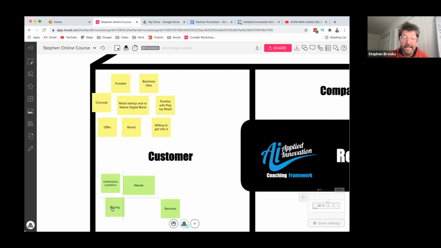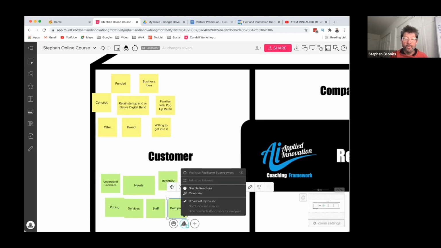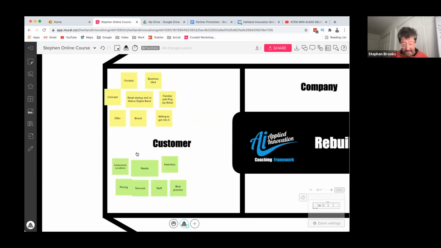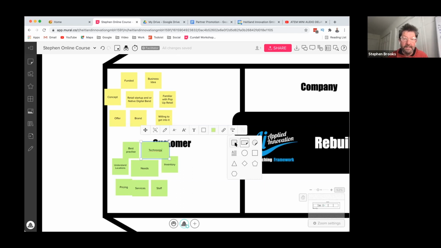What staff would they need? What inventory levels would they need? What's best practice around customer service? What would they need in terms of technology for either marketing, payments, or security? Those would be their top needs for sure.